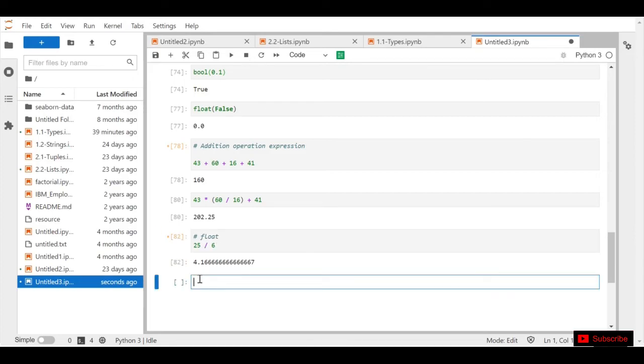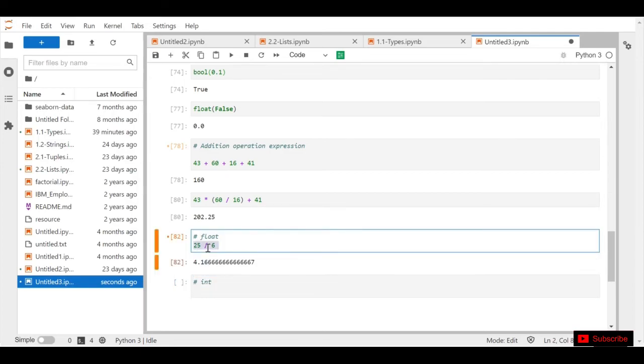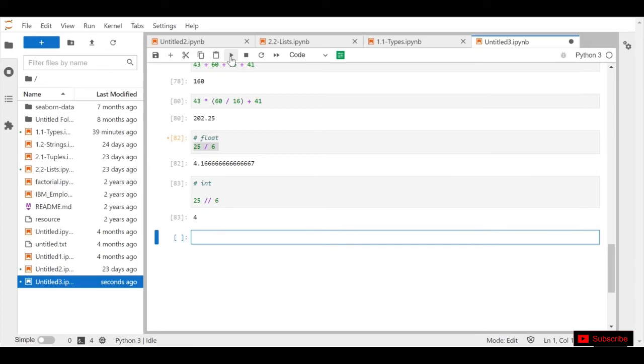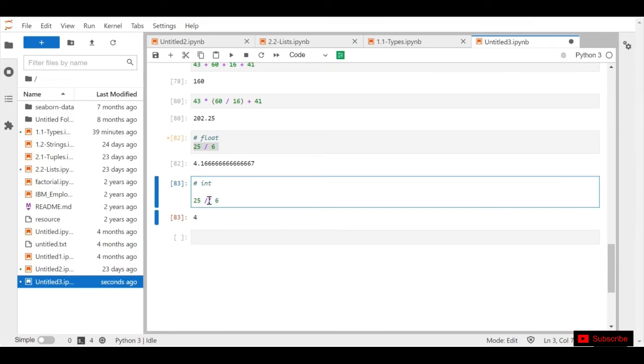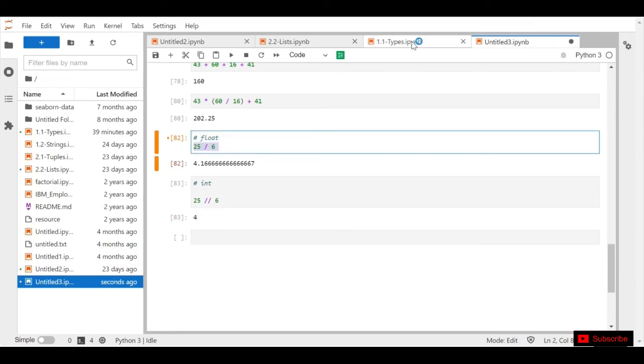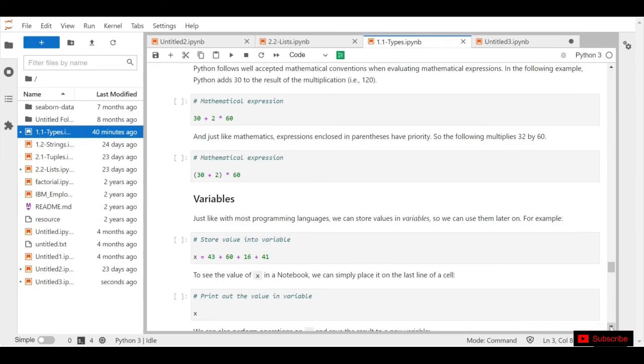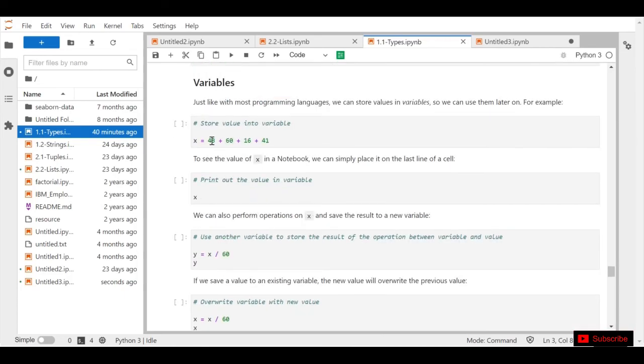Now try the integer one, int 25 double slash 6. For this we will get an integer value if there is a double slash. See, there is an integer value, not 4.166, for double slash. Like this, try these different data types in Python. In the next lecture we will see a number of other examples.